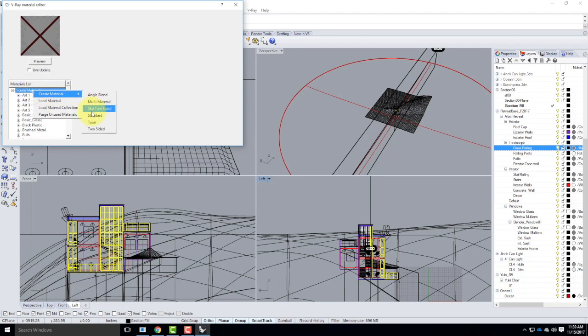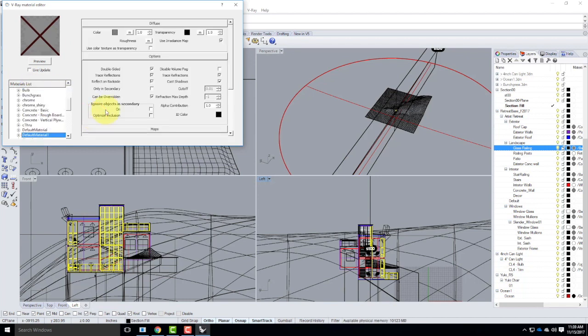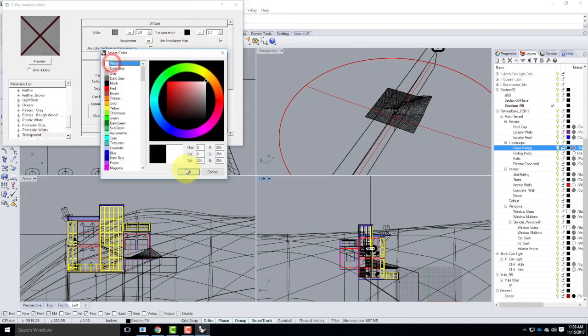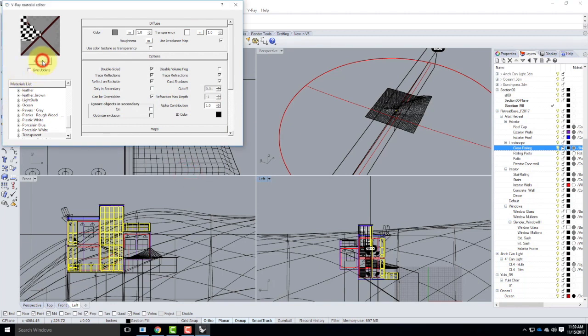So I will right-click on V-Ray materials. I'll say create material standard. I don't have this one prepped for you because it's really easy to create. I'll call this material transparent. And I will make the transparency white. And I should be able to preview it and see nothing, which is the idea.